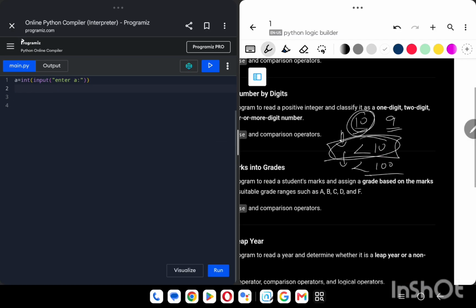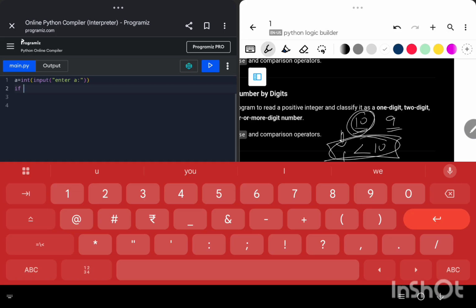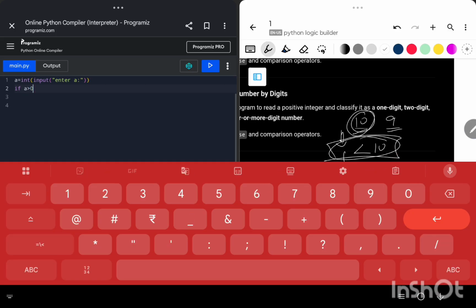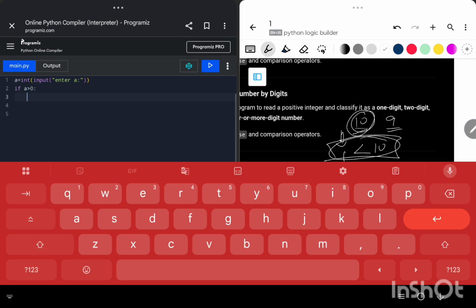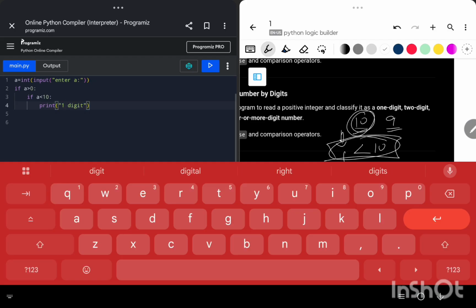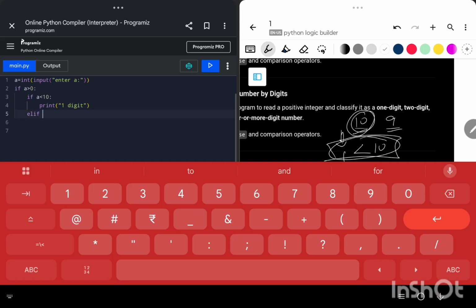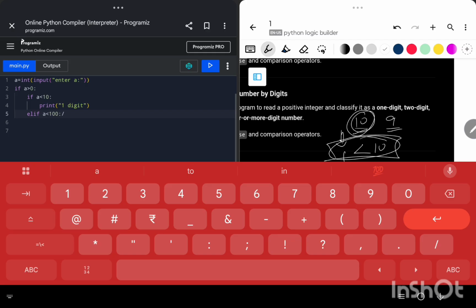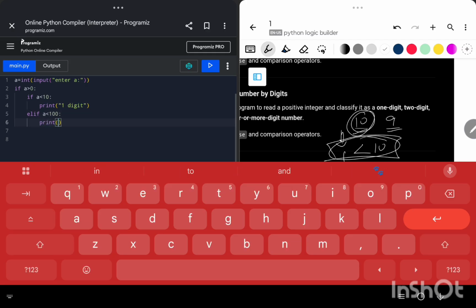We can use nested if also, but that concept also will come. So if A is greater than 0, only then all of these conditions will apply. Okay. If A less than 10, print 1 digit. Else, elif A less than 100, print 2 digit.